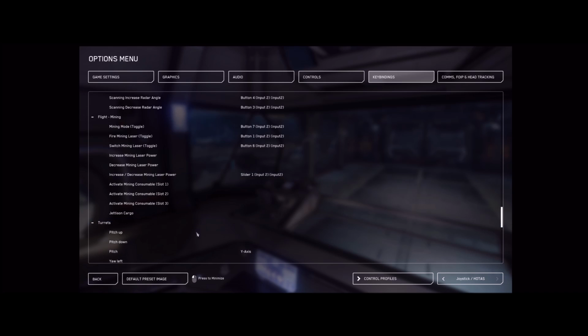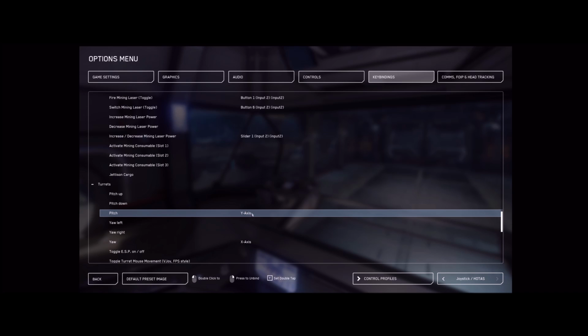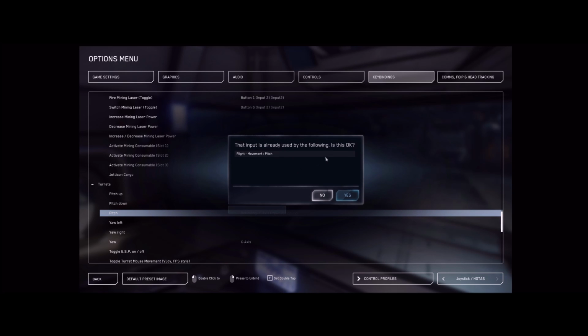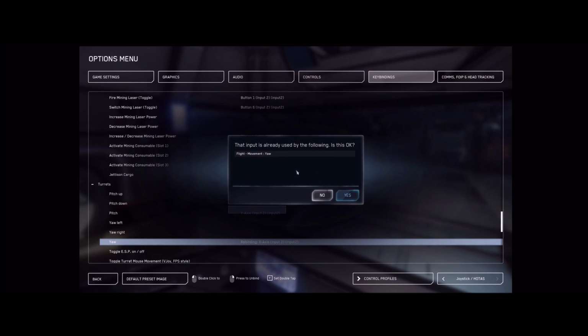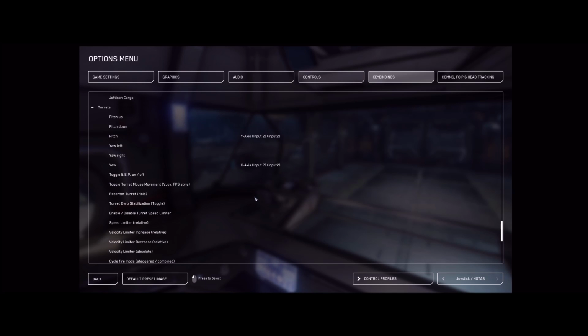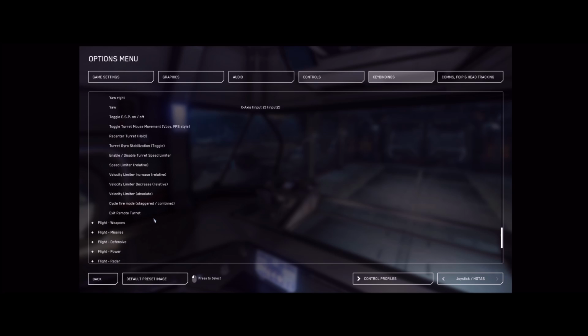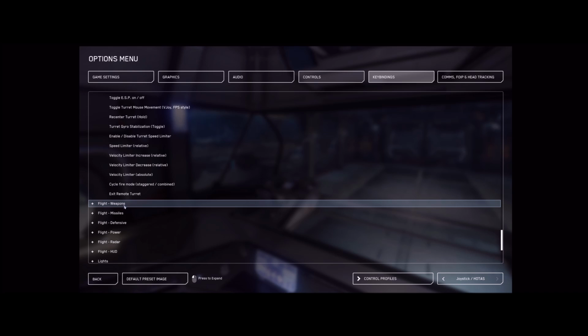Turrets. This is also going to be set up a little different. My pitch, I'm still going to use my right joystick to do that, and yaw is going to be my right joystick as well. Velocity limiter, I could mess with some of this stuff, but I'm not going to worry about it right now. Some of these are very important, like the ESP, recentering the turret, the stabilizer. If you're going to fly and be in a turret a lot, you might want to set that up a little bit more.